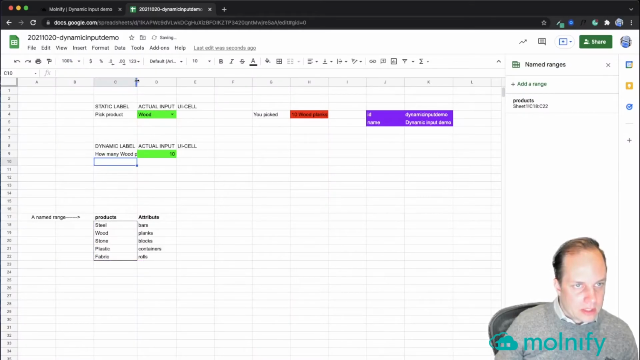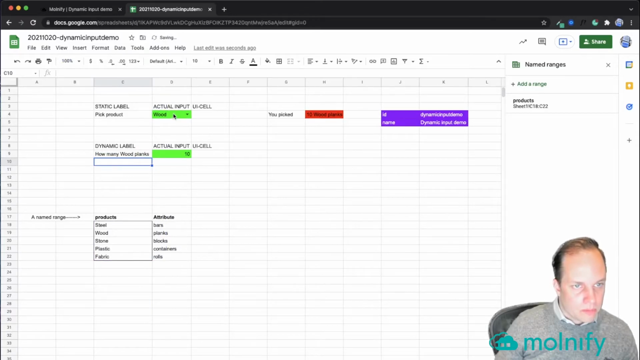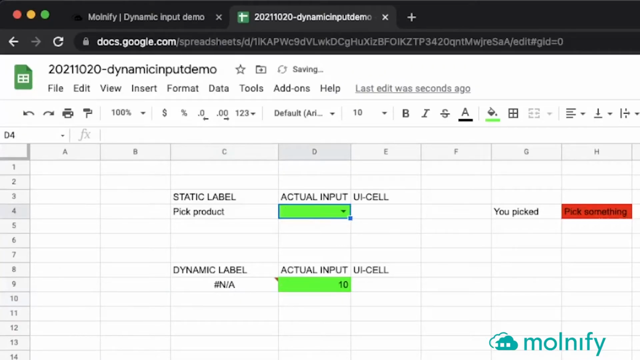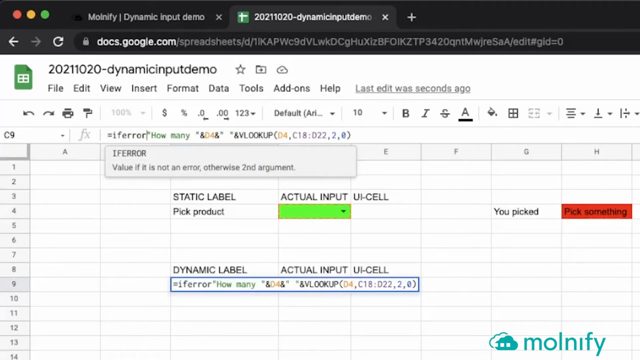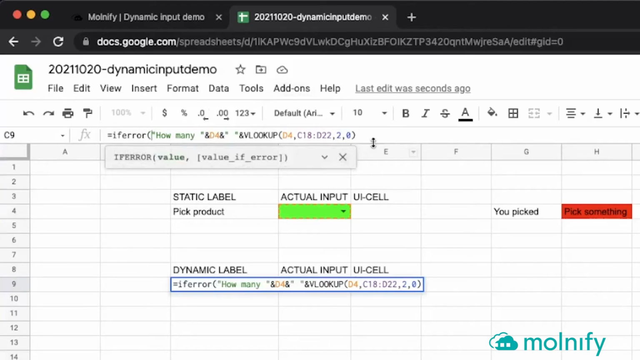So right now you can see it says how many wood planks, and if I don't have anything here, it will say NA. Then I can just add another formula, which is an if error formula. If error, in that case, spell out pick something.